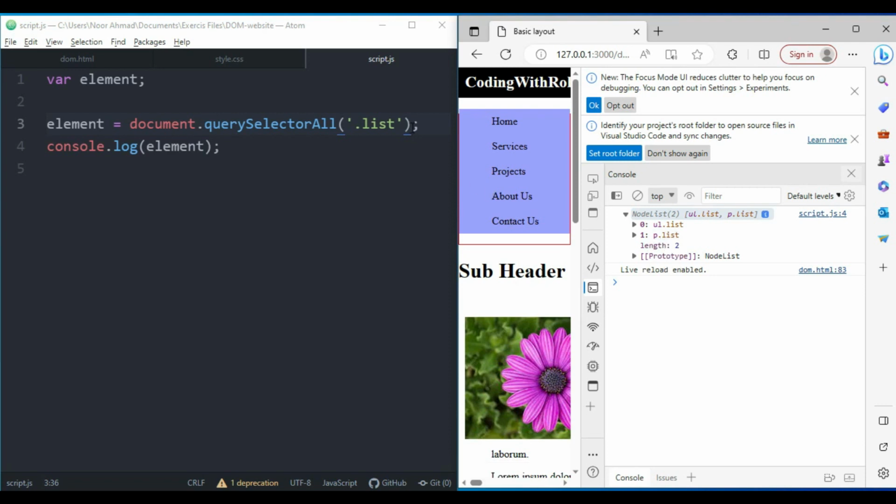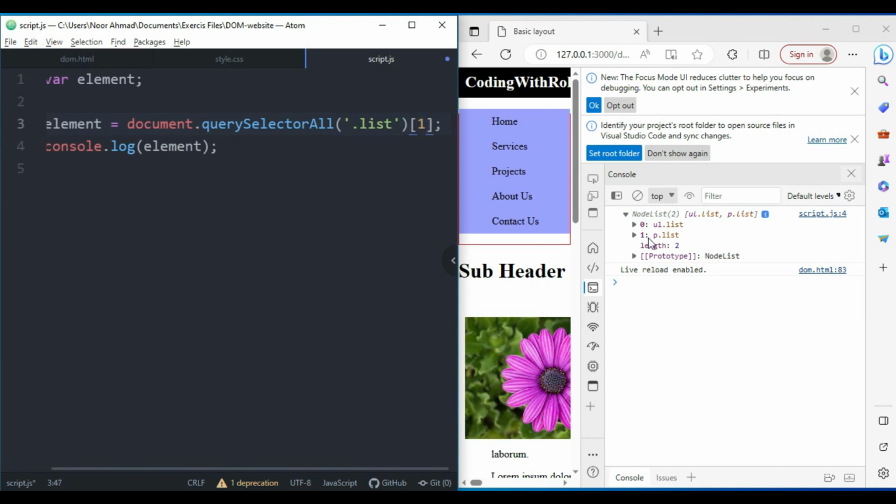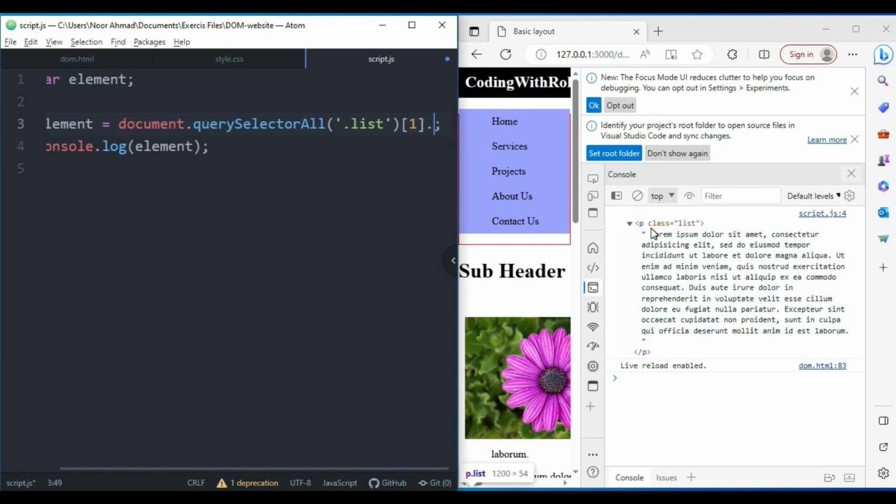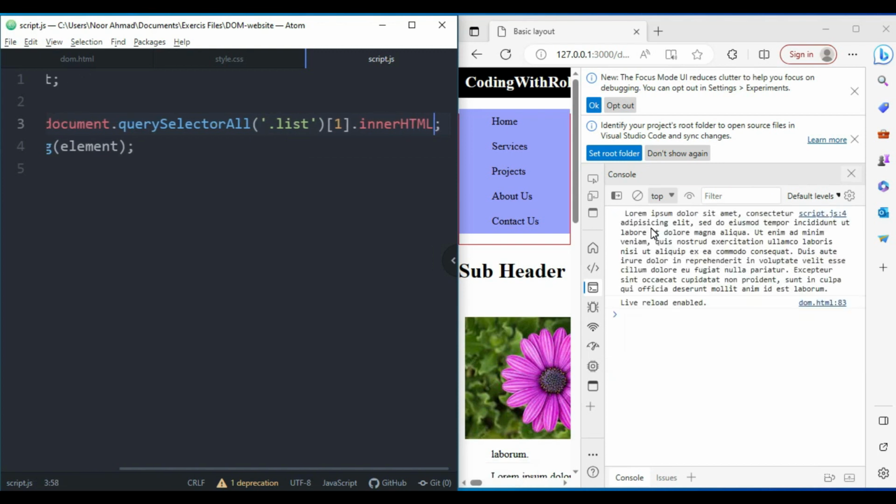But if you want to only print the paragraph, for that we are going to use index 1. The paragraph is the second, it is in index 1, so I'm going to save this. Here we go, it will only print the paragraph here. And if you want to remove this tag, for this I'm going to say dot inner HTML, and when I save this, here we go, the HTML tag is removed.